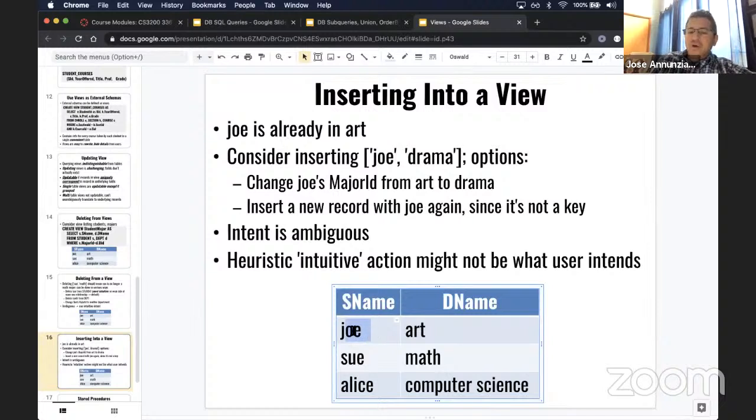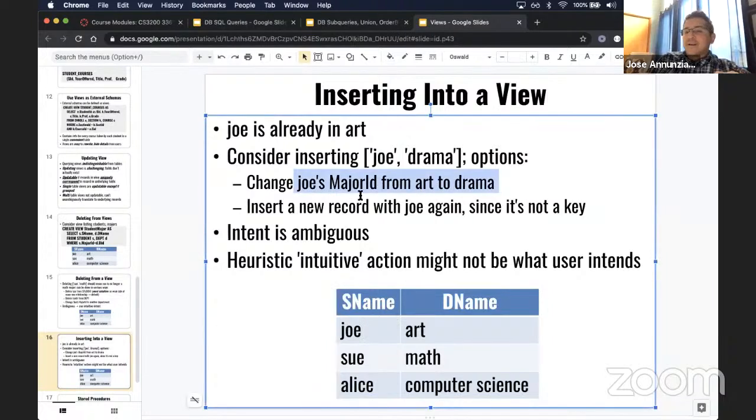Or does it mean that Joe is now in both art and drama, if that's even possible? If it's implemented where the student only has a single foreign key to the department, then you could not implement this. You need a mapping table that allows Joe to be in multiple departments, in drama and in art. So again, this is not intuitive. It's ambiguous. We don't know what is meant.